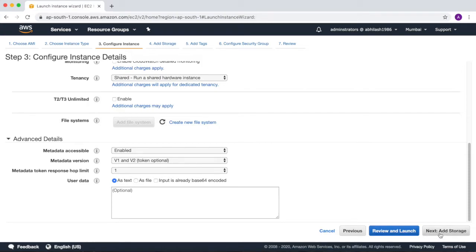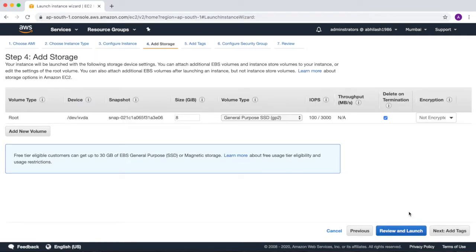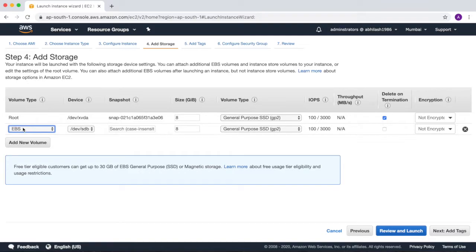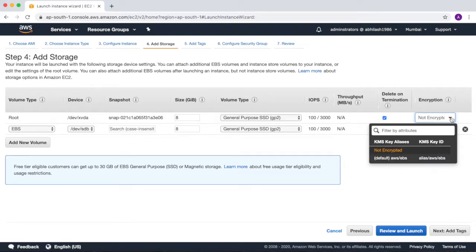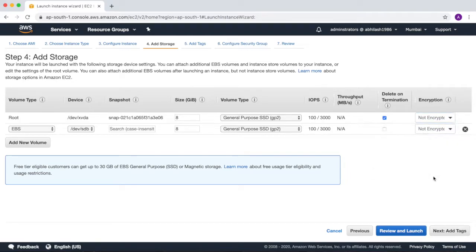We'll go to add storage and this is where we are going to make the most of our changes. As you can see, there is already a root volume, and it is marked delete on termination. What it means is as soon as we terminate the instance, it is going to get deleted. We are going to add a new EBS volume, general purpose, but we are not going to mark it delete on termination. Also, if you want, you can enable encryption using the same mechanisms that we had discussed in the S3 module.